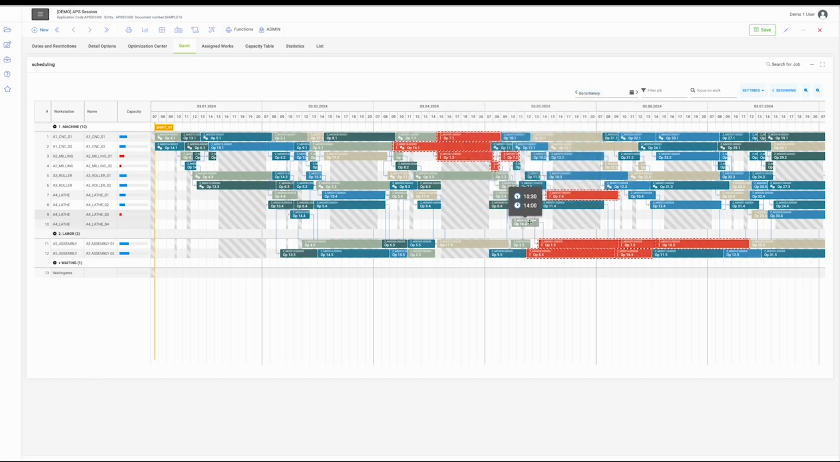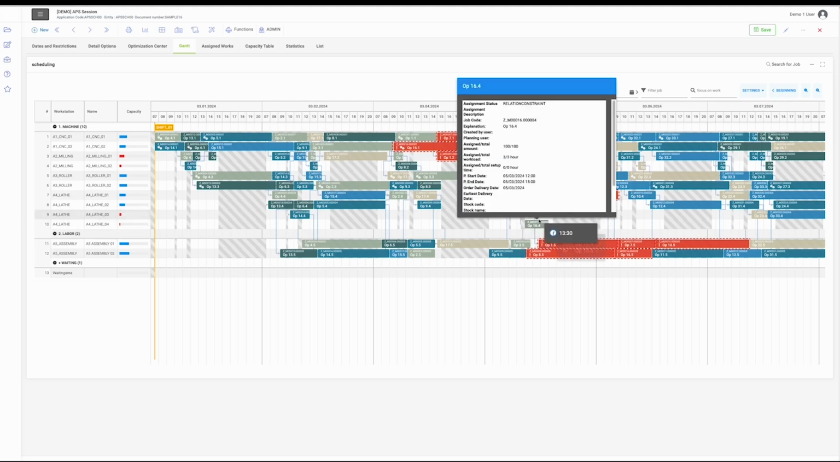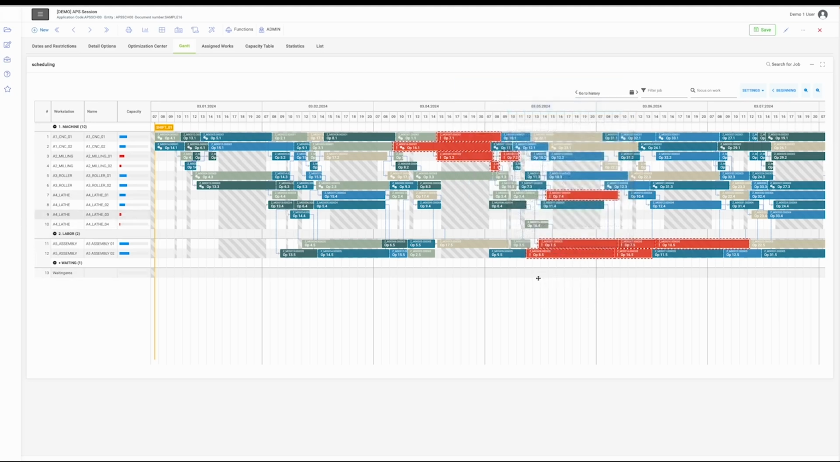So I'm going to be holding it. As you can see, I can hold it, and I want this job to be between this time frame. So when I drop it, as you can see, the job was first in here, I moved it to here manually, and as you can see, the system will update automatically, and it will also automatically update the Gantt chart as well.